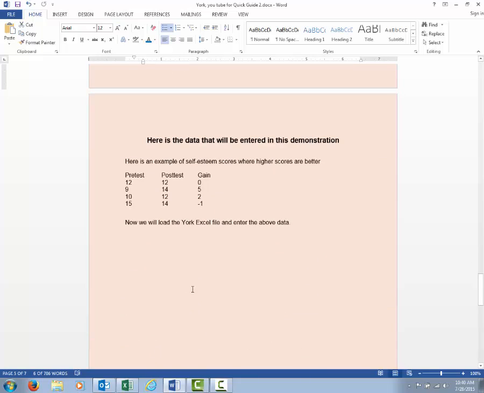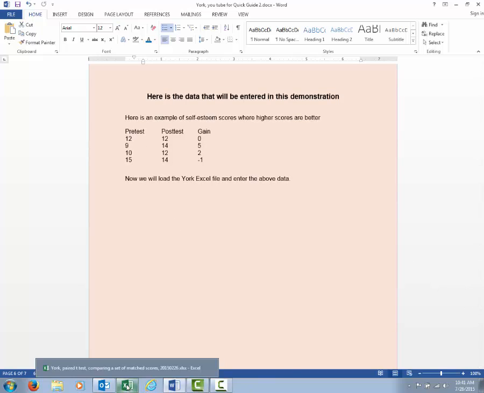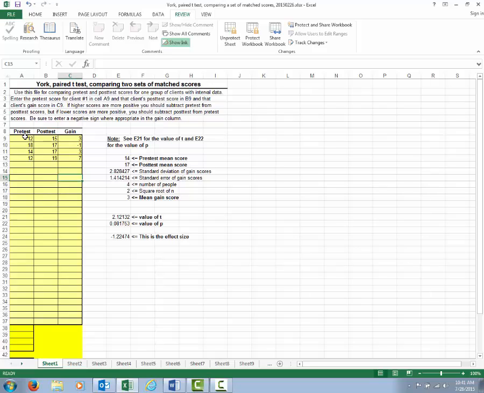Here's the data we're going to enter when we put up the Excel file for you. We got pre-test scores, post-test scores, just like we showed in the previous slide. So now we'll look at this file. Here we have pre-test score 12, post-test 15, a gain of 3. I just got through entering these a moment ago. The second line is for the second client, 18, 17, negative 1. Third client, 14, 17, and a 3. Fourth client, 12 for pre-test, 19 post-test, a gain of 7.